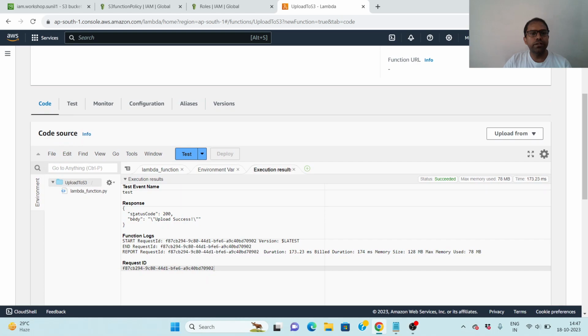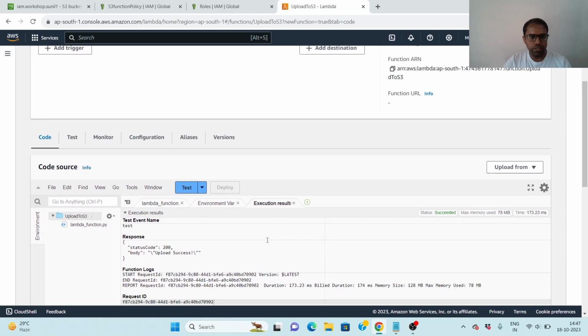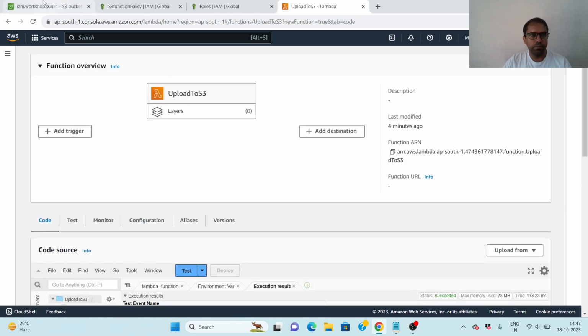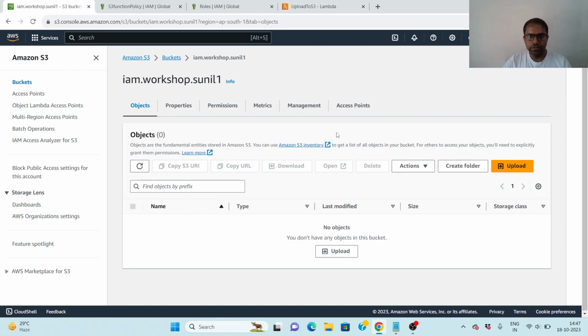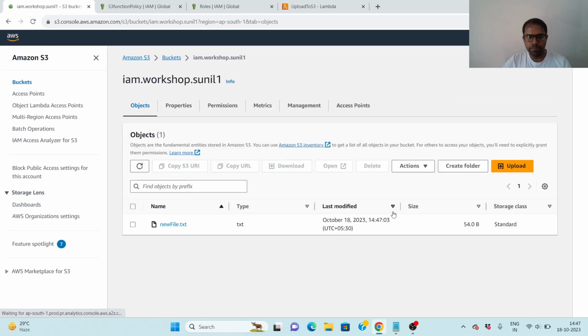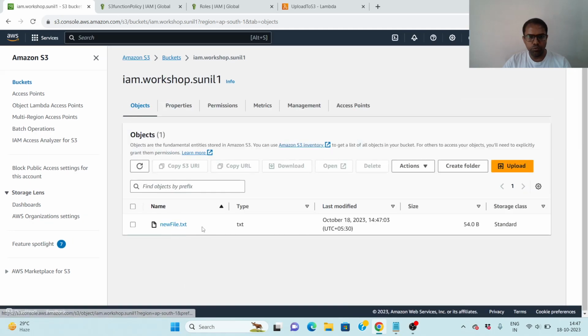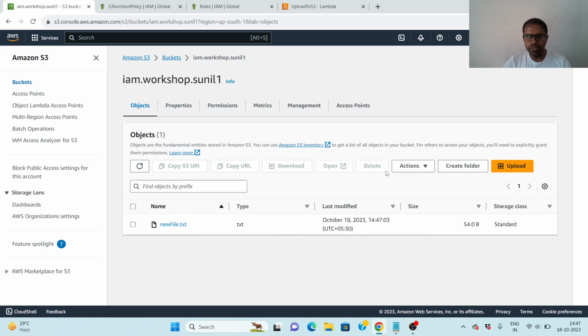Now you can see the status code 200 and upload success, which shows that we have successfully performed the uploading of that text file to the S3 bucket. Now let's see in the bucket, just refresh. Here you can see that new file.txt is uploaded in the bucket.